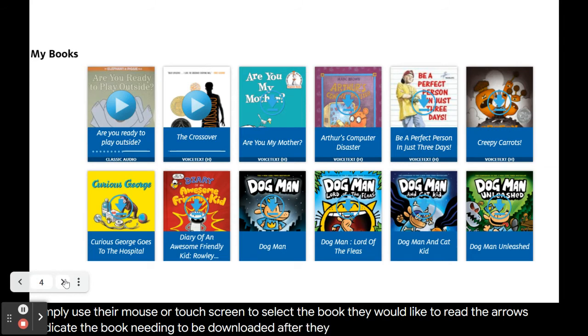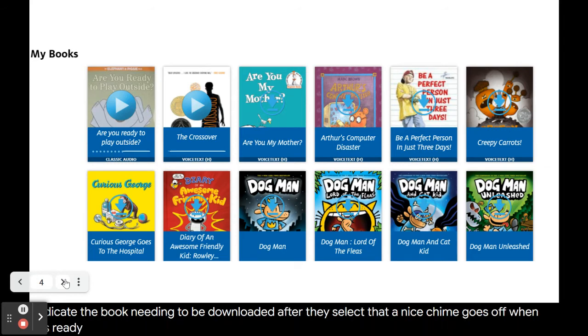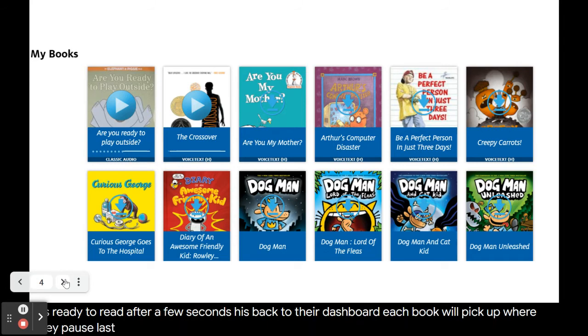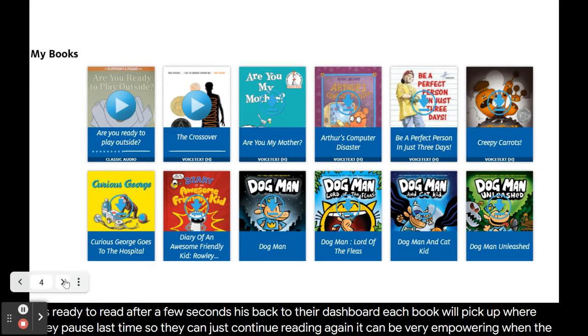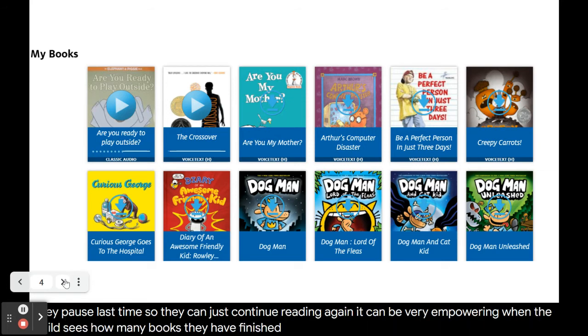After they select that, a nice chime goes off when it's ready to read after a few seconds. When the student comes back to their dashboard, each book will pick up where they paused last time, so they can just continue reading again. It can be very empowering when the child sees how many books they have finished on their bookshelf.